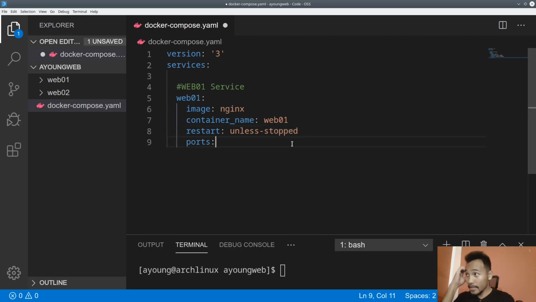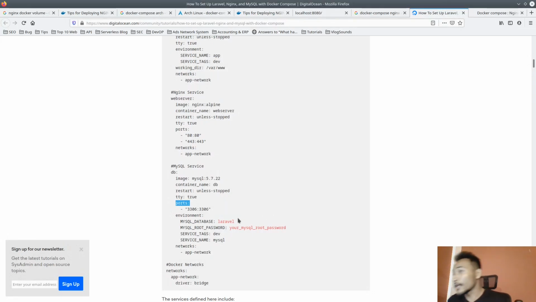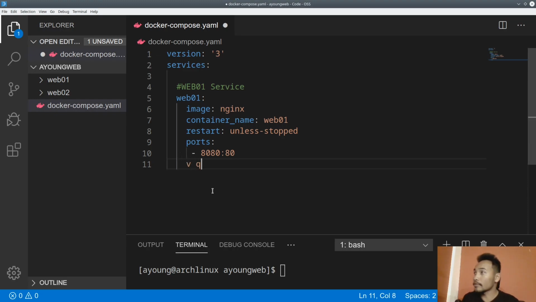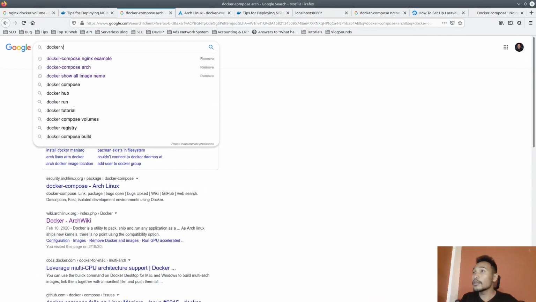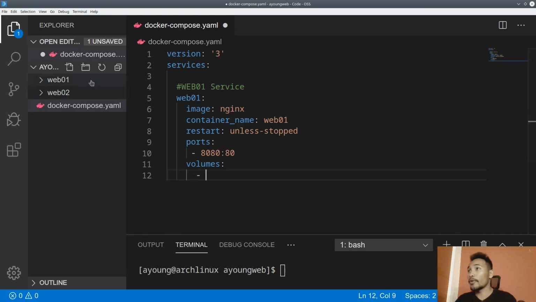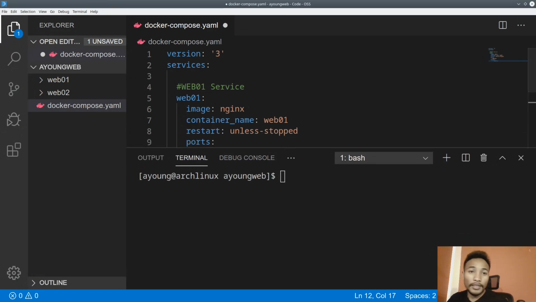So I will need the ports here. One more space with the area to that area. What else? I need a volume. How do you say volume? It should have an S. So for the volume, you have to map this one, like web01, to the command we were running a while ago, which is this one.